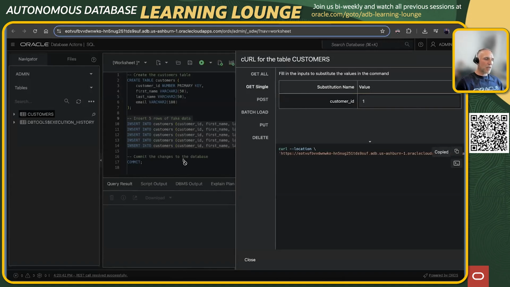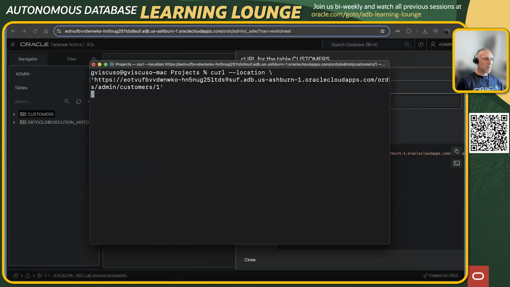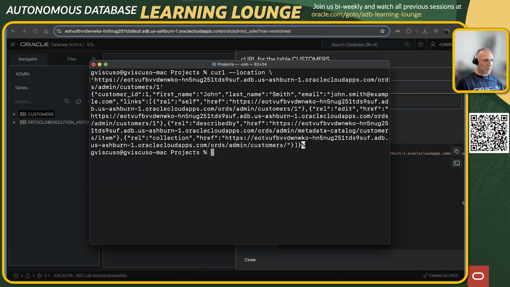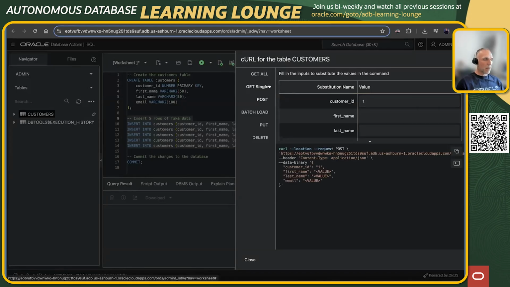And if I copy again, basically request the first customer. And take a look at what I did. It was a one-click operation. I basically said REST enable, and that's it. I have a fully blown REST API for this table. Obviously, it gets more complex than this.